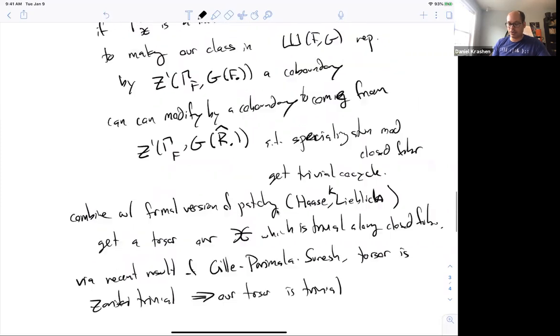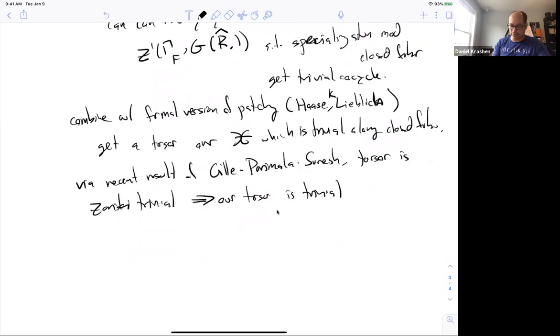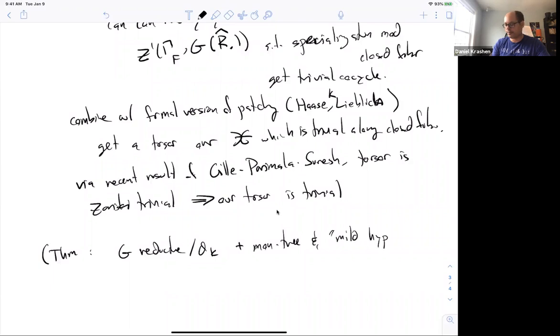So this is the outline of the proof of this theorem, which was saying that, for G reductive over O_K, plus we got monotonic tree and mild hypotheses that I couldn't remember, we have that the Sha is equal to 0.